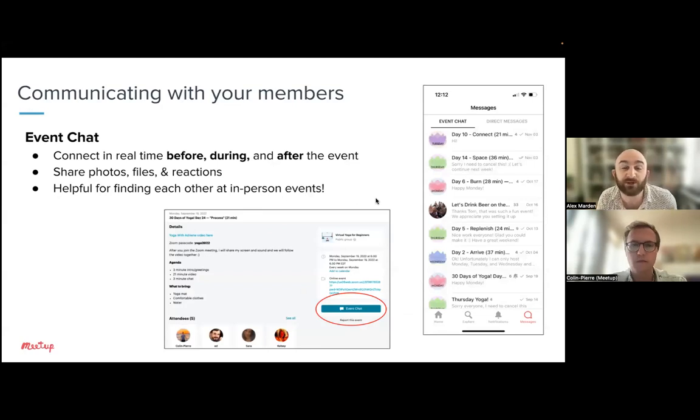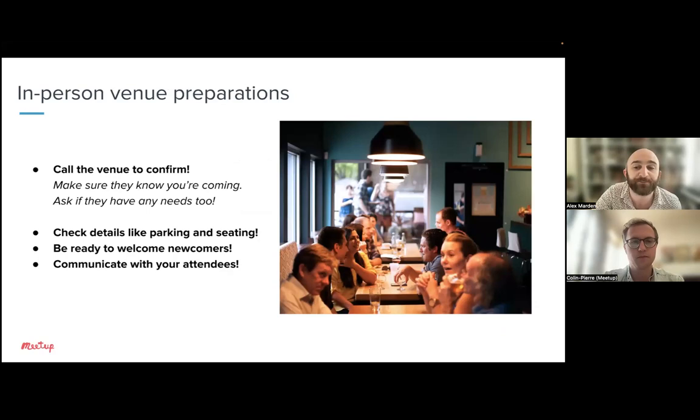Here's a little bit more information about Event Chat, which I said is sort of a real-time messaging platform. It's designed so that you can communicate with your attendees before, during, and after the events. And as Colin said, it can be really useful when you're actually at the event to keep an eye on Event Chat, if somebody can message there, again, in real time and say, I don't know where to find you guys. It's nice to find that in there too.